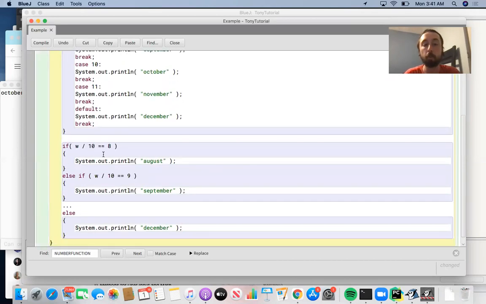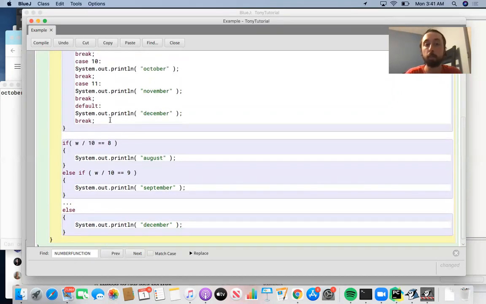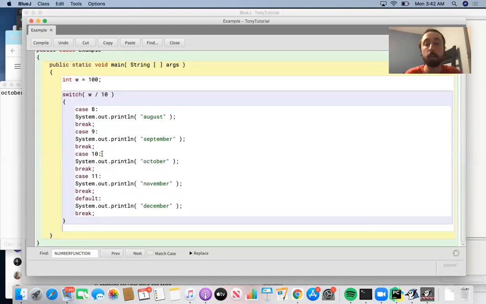And then if none of those 4 Booleans are true, if W over 10 is not 8, 9, 10, or 11, then it would just print December, because we said that the default case runs if none of the other cases run. So hopefully that's clear to you. And then the default case will also run if one of the cases is true, but you don't install the break statement, right? That's why we printed October, November, and December the first time that we ran the code.